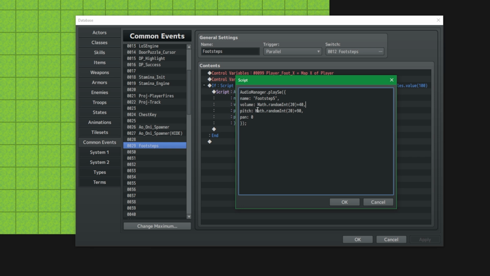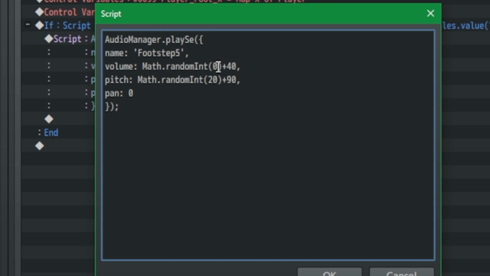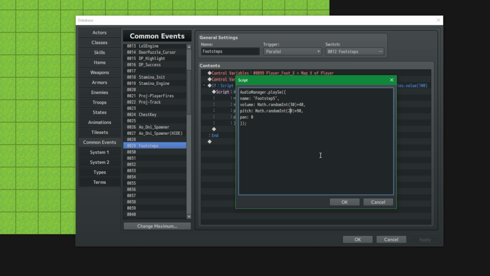Volume, we're taking a random number from 0 to, believe it or not, it's not 20. It's this number minus 1. So 0 to 19, and then we're adding 40. So our minimum number is 40, and our max number is 59. But I fixed it. And then for pitch, same thing. And then pan is left ear, right ear, but of course, I just wanted to be dead center.